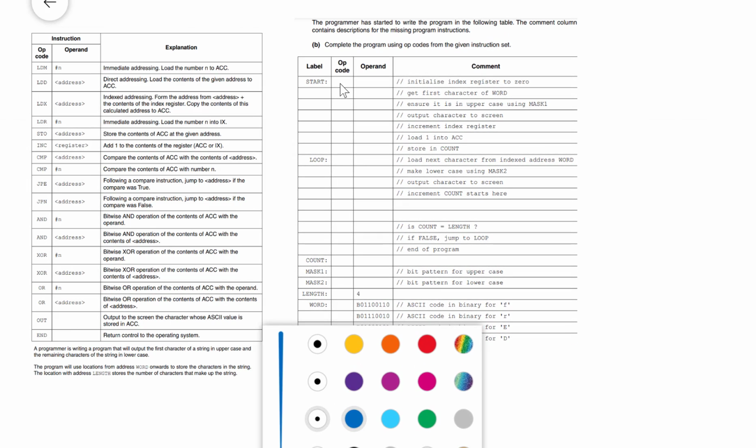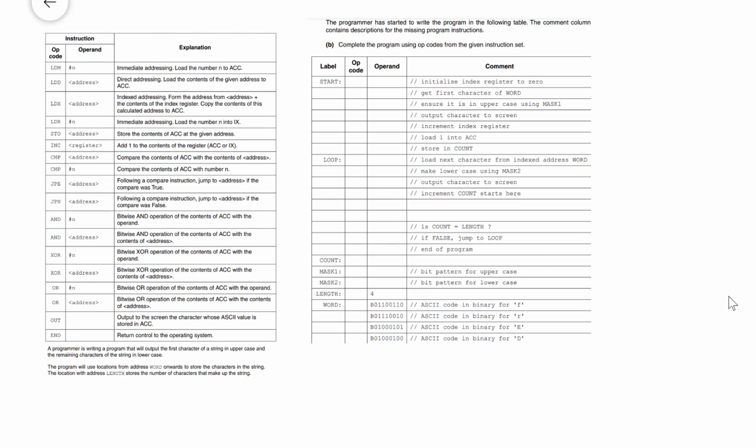LDR, and we're going to put into it hashtag 0. Get the first character of word, so we need to actually load up the index register, LDX, to access it.